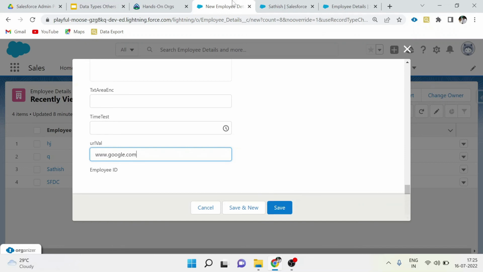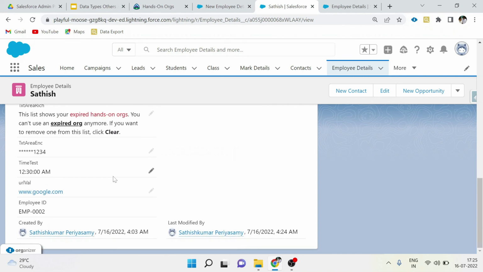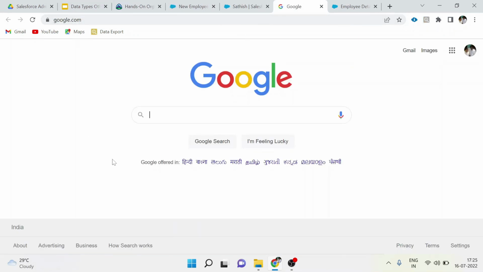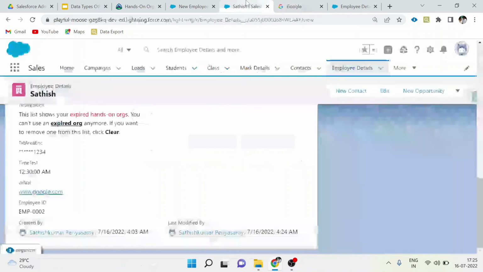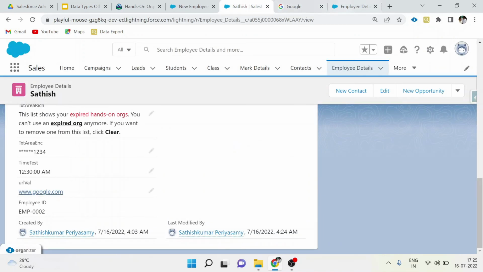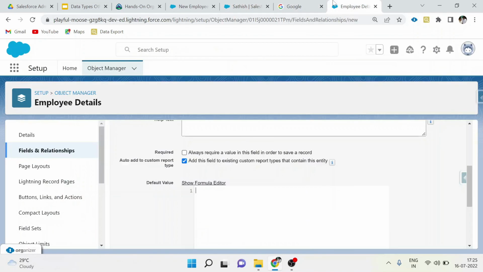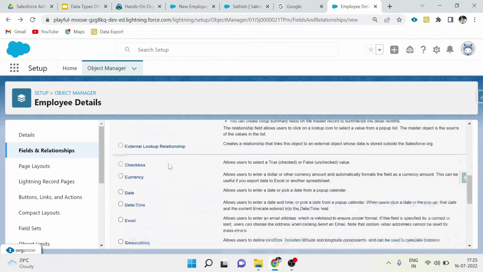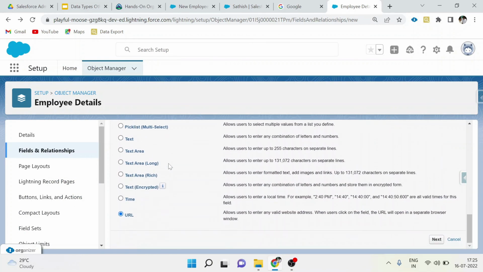I will show you how it will be visible in a record page. See this, if you click here, automatically it will be redirected to another browser and the page will be loaded here. This is the use of URL. So we have seen three data types in this video. We will see other data types in next coming videos.